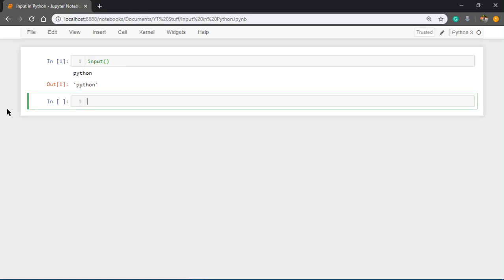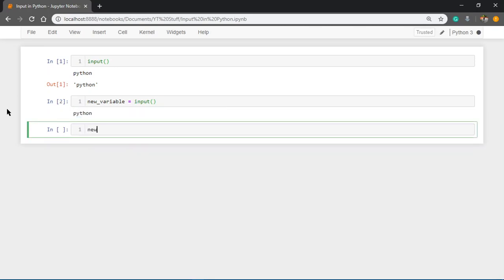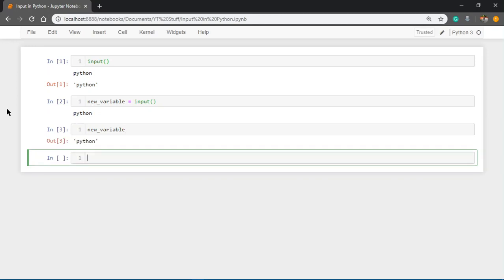What if we want to store this input in a variable? We can also do that by, for example, saying new variable equals input, and we can type something here. Let's say we write in Python, and now if we want to print new variable, we can see that it has that value stored in it.